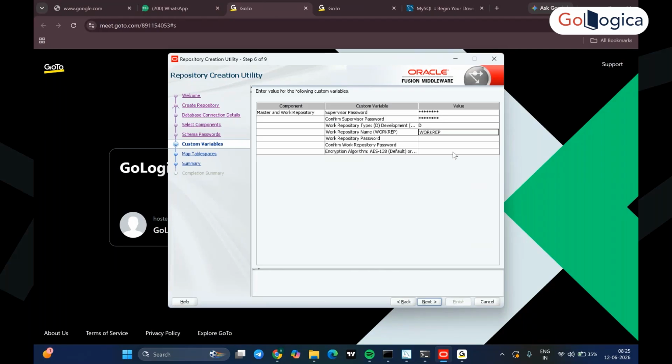For that also you give the password as a capital W. Now, when you do this with an RCU, only one physical schema will be created. In that, we are going to have both the master repository as well as the work repository. If you want to have them separately, we need to configure those things from the database level. We need to create the users and configure those users in my ODI Studio. That also I'll show you.